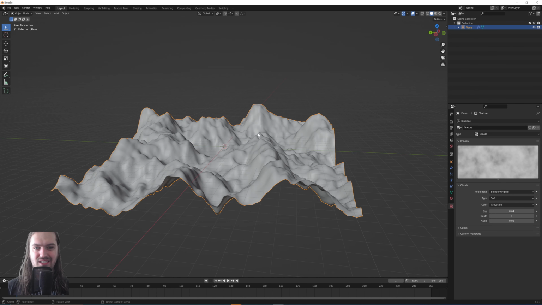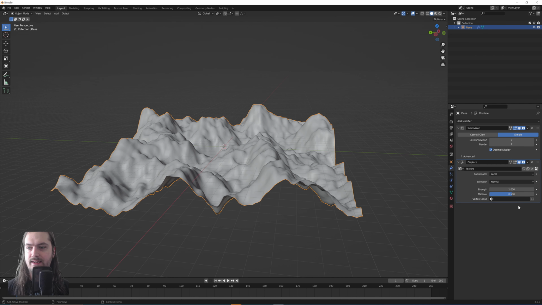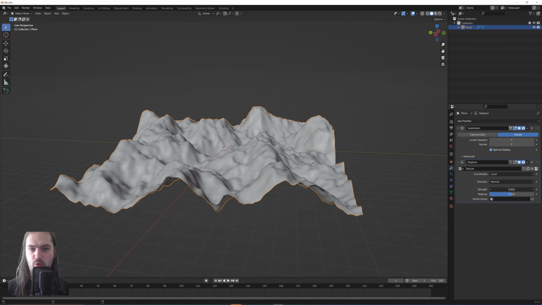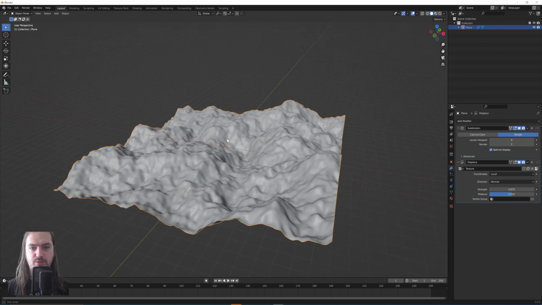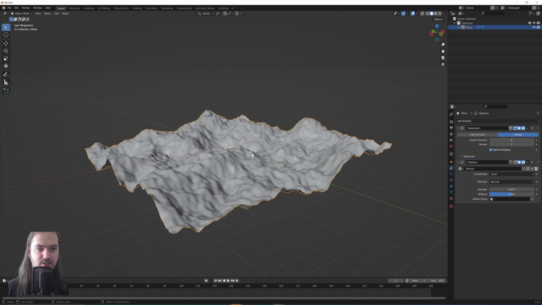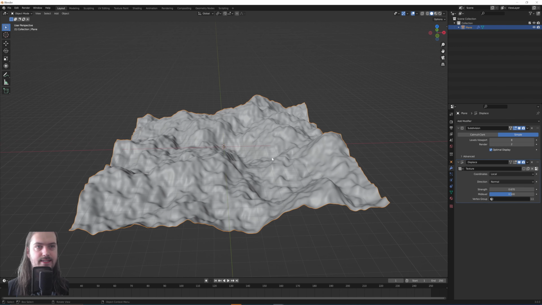But these hills still might be a little bit too high, right? Well, luckily in the displacement modifier itself, we can just lower the strength a little bit. And actually, we probably want to set this to 8, just to have it a little bit more smoothed out. We can also set this to shade smooth. And this is a pretty decent start.